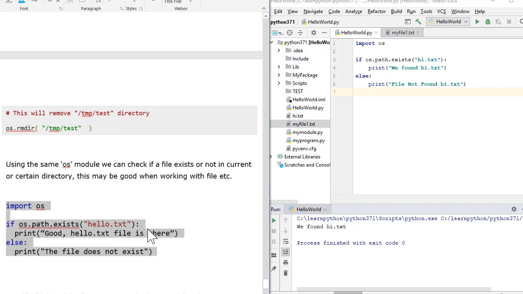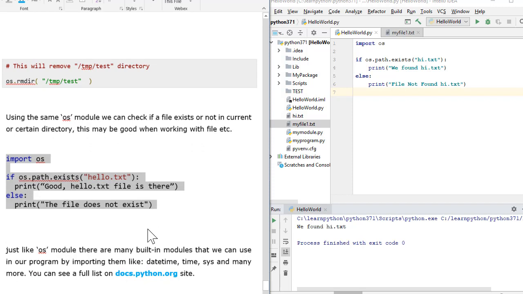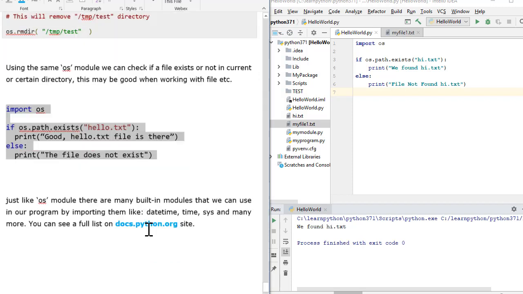So you can see the OS module has a lot of methods that we can use. And just like the OS module, Python has a huge list of built-in modules that we can use in our program. For example, if you are working with date and time functionality, you can make use of the time module. If you're working with system methods, we can make use of sys. As I said, there are many more modules available, and you can see a full list of all those modules on Python's official website, docs.python.org.